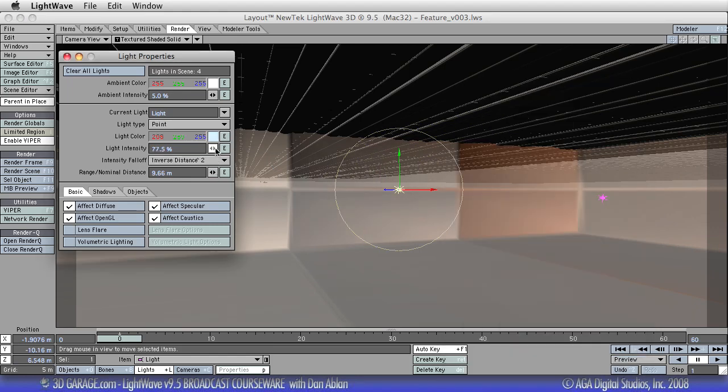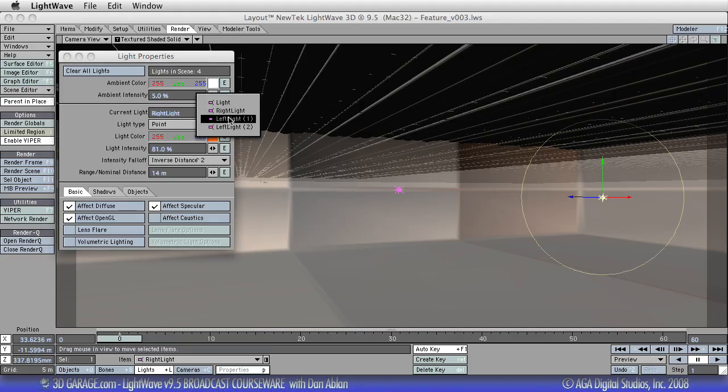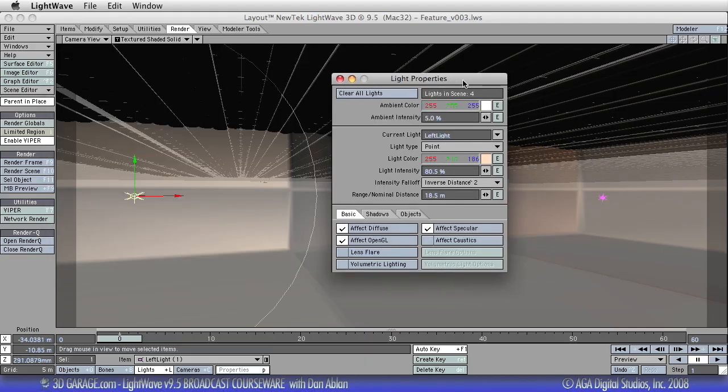Okay, and not quite as hot for this first orange light over here on the right. We should just rename that. I don't know what's called orange. Call it right light. Bring that intensity down a little bit, as well as the falloff. The left light over here, intensity is okay, but let's bring the falloff down a little bit.